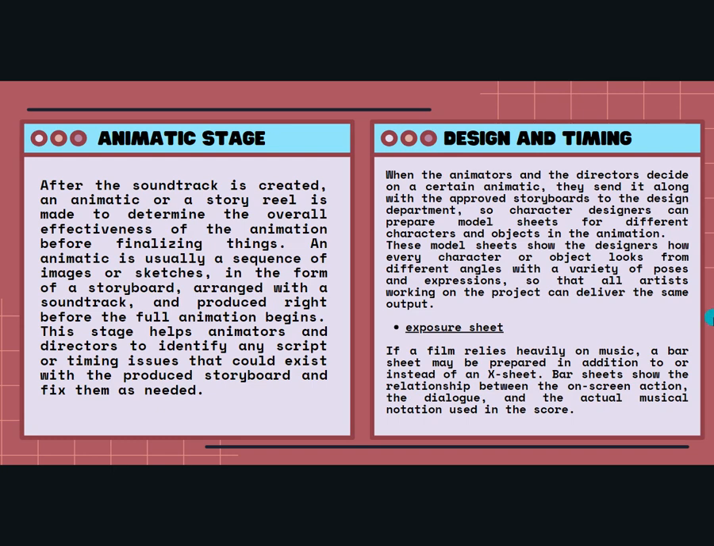So the character designer can prepare more model sheets for different characters and objects in the animation. This model sheet shows designers different angles with a variety of poses and expressions so that all artists working on the project can deliver the same output.